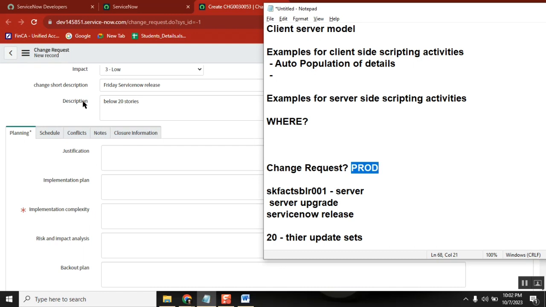This is the description. Why are you doing it? Why do I need to upgrade my server? Why do I need to release the ServiceNow deployment? You need to write the justification here. If I don't upgrade it, vulnerabilities will come, the latest patch will not come, and a few functionalities will not come. You write it here. Okay, so ServiceNow deployment.